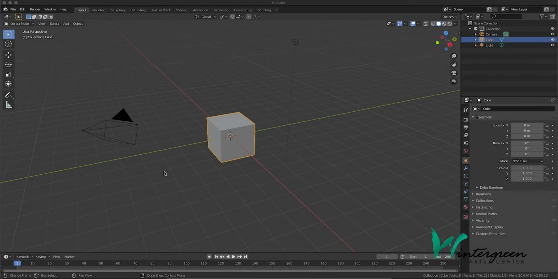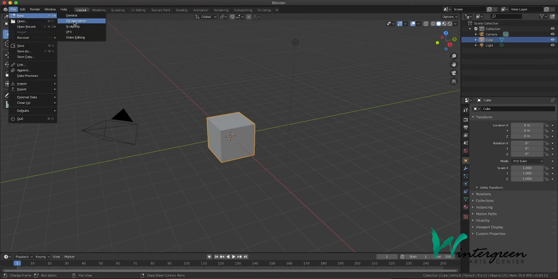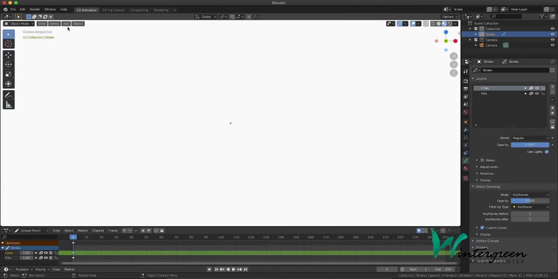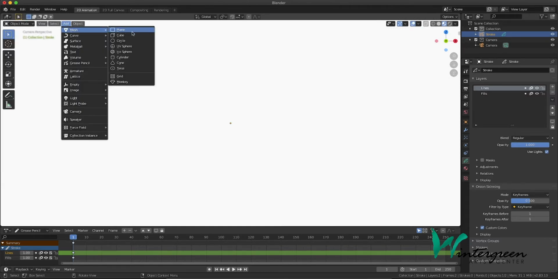Archer, back with Blender. Today we'll be using the Grease Pencil tool again. So let's go up to File, New, 2D Animation. Here's our canvas. I'm going to switch back over to Object Mode in the upper left real quick. I'm going to add a mesh, add a cube.